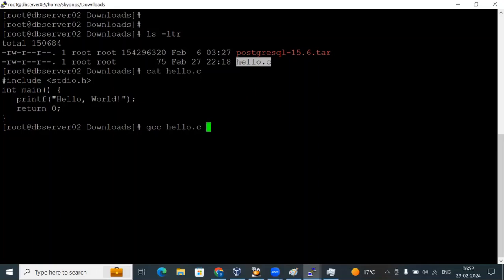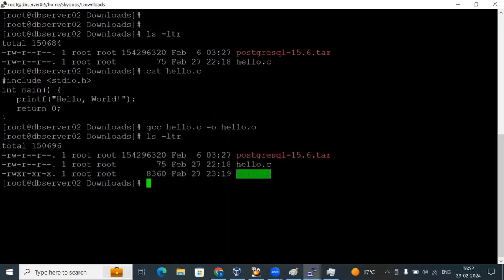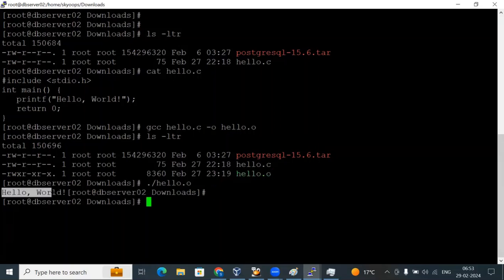With the help of GCC and the C program, -o output file. So I want to compile this file into this binary file, hello.o. Okay, now this has been compiled. Now I want to run this program. If you see, it has generated a binary file, because at compilation time I provided this as my binary file. Now I need to run this binary file. Just give ./hello.o, and it will display hello world. So this is how you can compile in Linux.